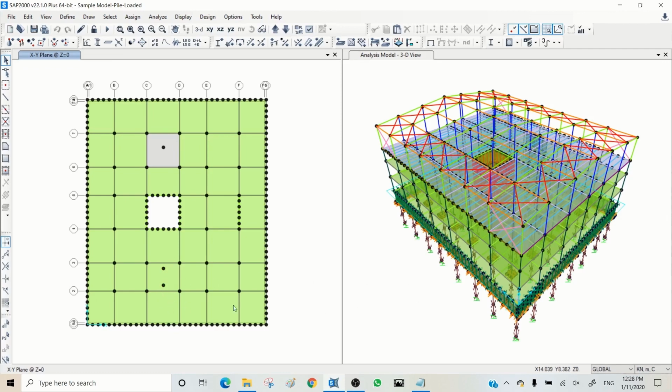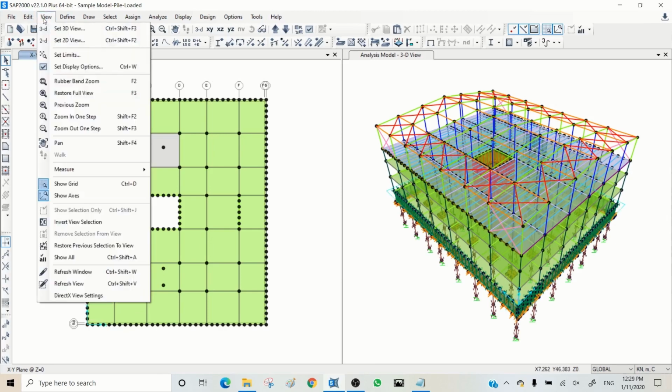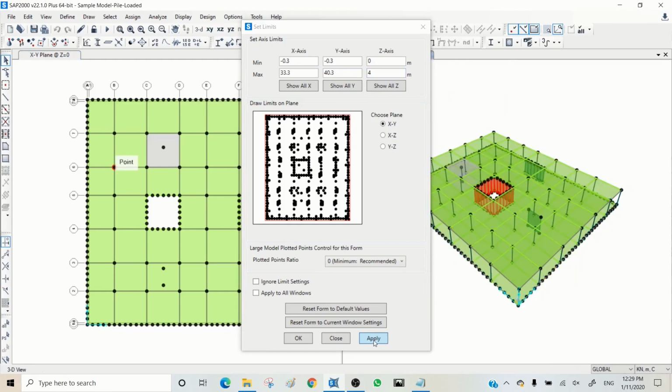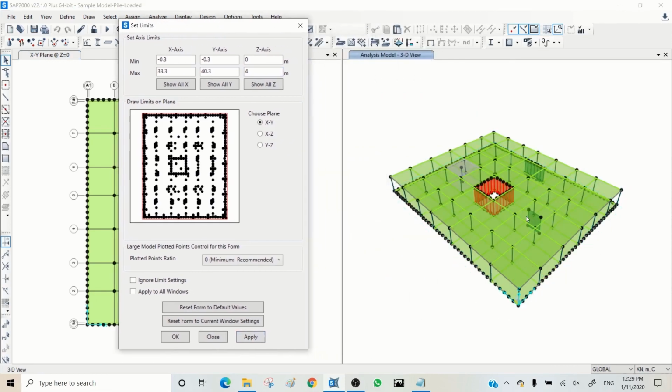How can we find it? This wall is just here, so it's not very easy to find, but what we can do to see the wall is come to set limit view. So I'm coming here in set limits, and here I can choose between Z0 to Z4, which is the area where I have this wall, and apply, and then I see this wall easily.